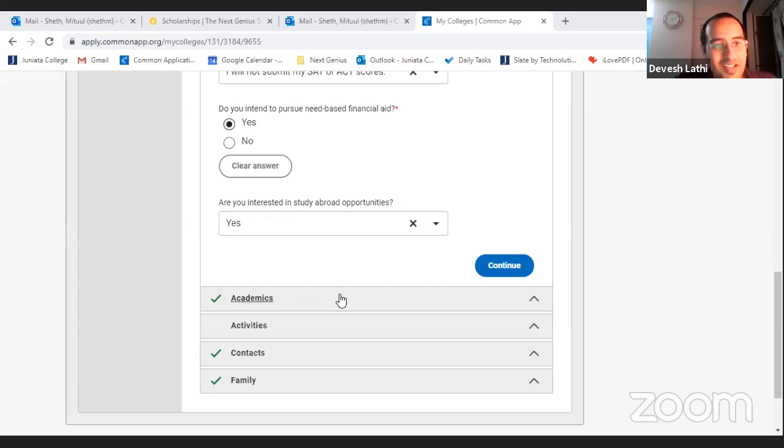This one is for Next Genius. Can Next Genius applicants apply early action? Yes, you can apply early action, but most Next Genius applicants apply regular decision when they apply to college.